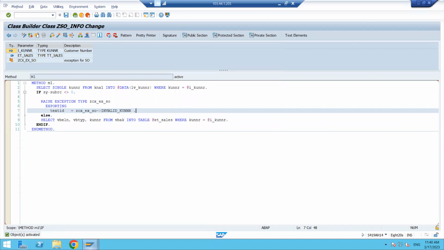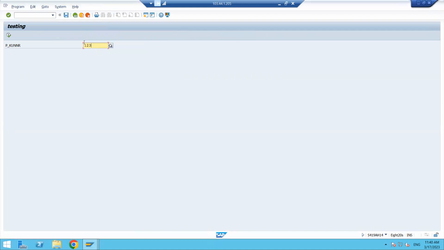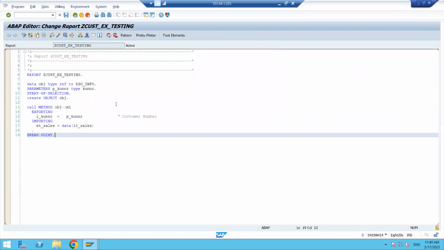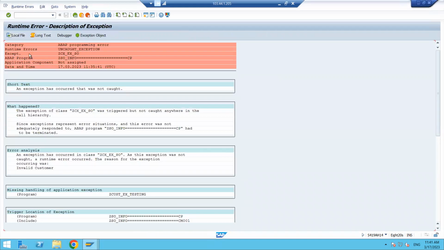This is activated. Now I will come to the local program. Here I give 123 as an invalid customer number. Now I will click on the execute button. Then it is showing the exception ZCX_EX_S4. This is our class only. We have created this exception class. Now click on back button.